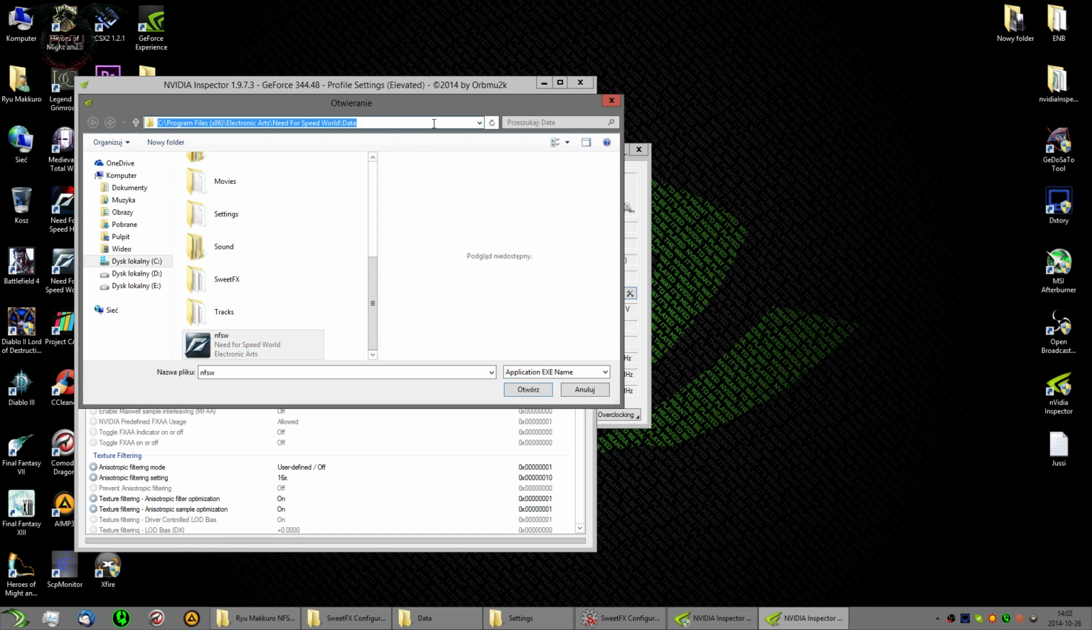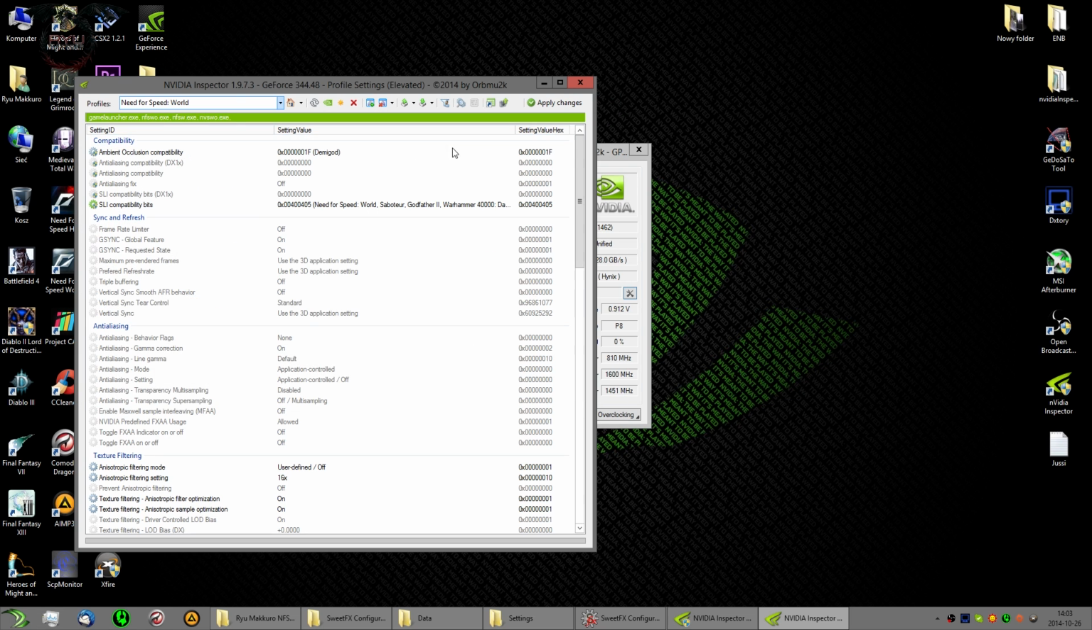If you don't know where it is, if you just went next on the installation, then it's most likely in C program data, most likely Electronic Arts, EA Core, or maybe just the Need for Speed World folder. But I set it to install in the same directory where the launcher installs, so yeah.